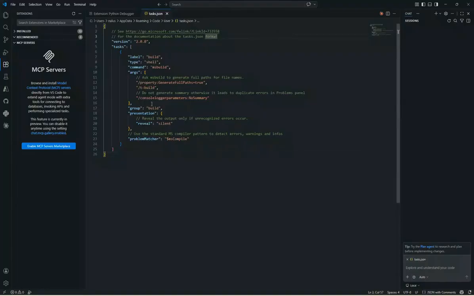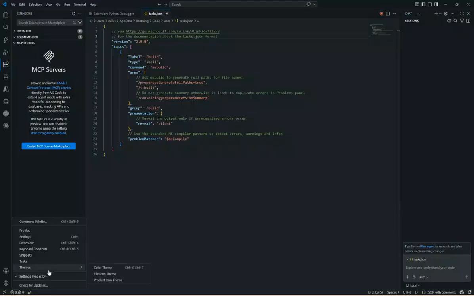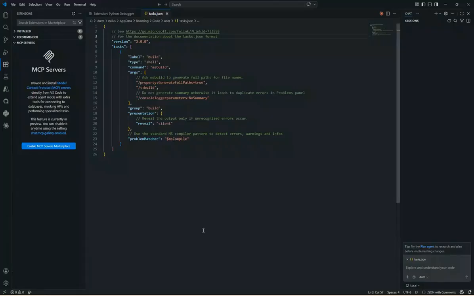For example, if you want to change the theme, you can add or modify the line that says workbench.colorTheme and set it to your desired theme name like Visual Studio Dark. Remember to use correct JSON formatting, which means enclosing keys and values in double quotes and using commas to separate different settings. When you're done making changes, simply save the file by clicking on File in the top menu and then Save, or by using the shortcut Ctrl+S. Your changes will be applied immediately.